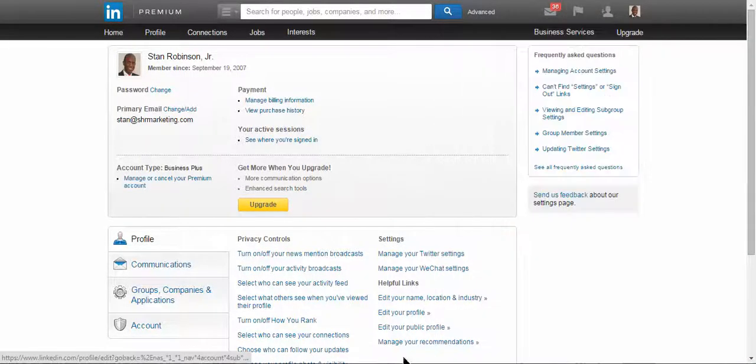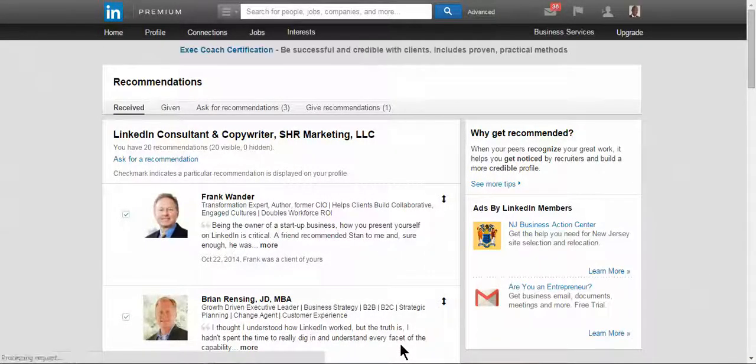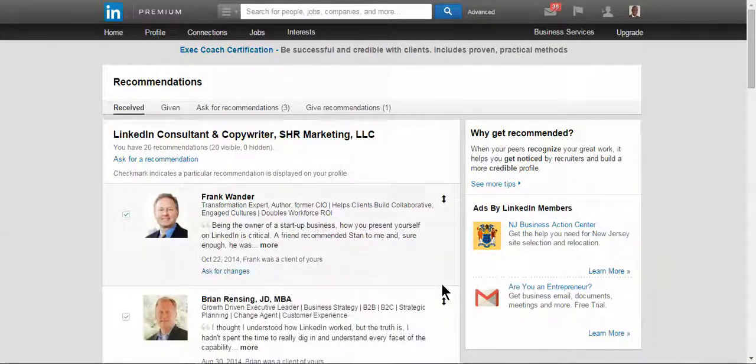Next, I wanted to point out that you can manage your recommendations from here. You can recommend someone directly from their profile, but if you want to see an overview of all of your recommendations, or reorder the way your recommendations are displayed on your profile, this is where you can do it. That can be helpful, because you do want your best recommendations to appear at the top, although by default they appear chronologically.